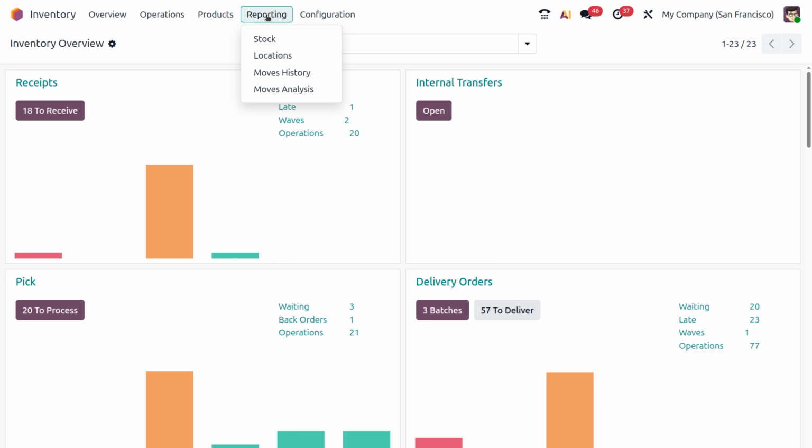Each of these reports helps you understand what the stocks are and how you store that stock, how you understand the locations, what transfers have been done, the move history of the internal or different locations, and the move analysis inside your Inventory module. So let's go through each one and see how they are used.